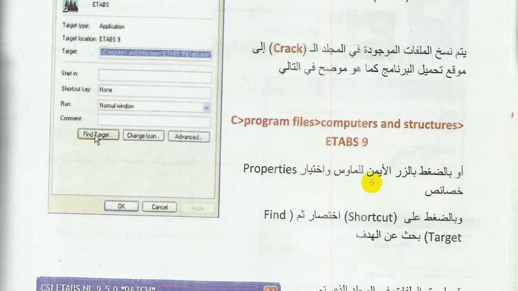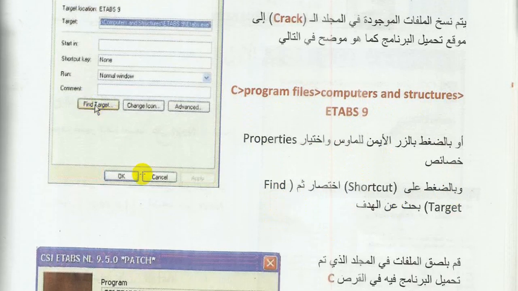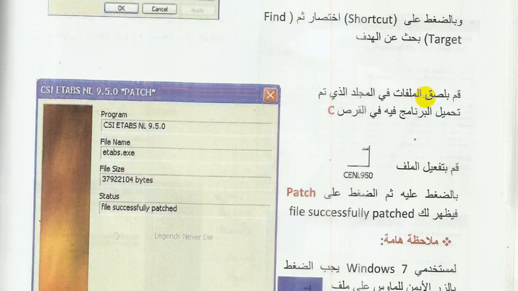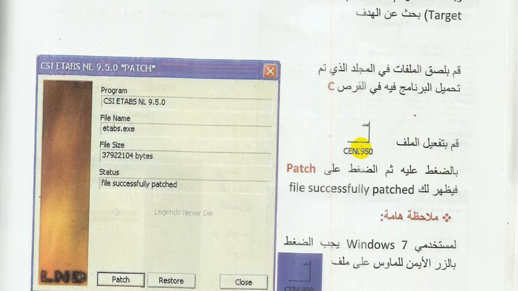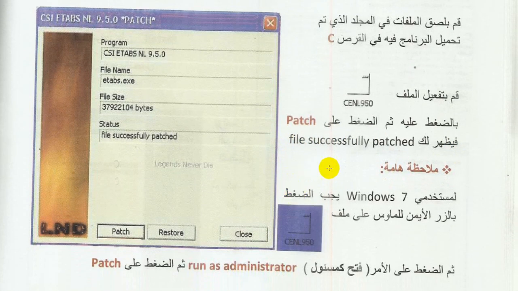Press the right click of the mouse and choose Properties, or choose from the features, the shortcut. Then find target, and press OK. Paste the entire files in the folder, as the program was installed on the C local disk. Activate the file CENI 950 by pressing it, then pressing patch. You will get a pop-up phrase saying fully successfully patched.